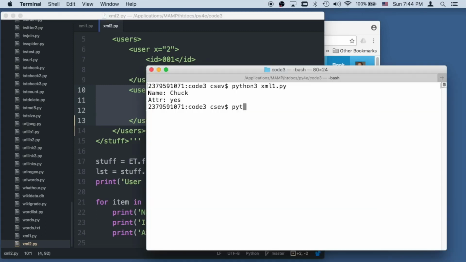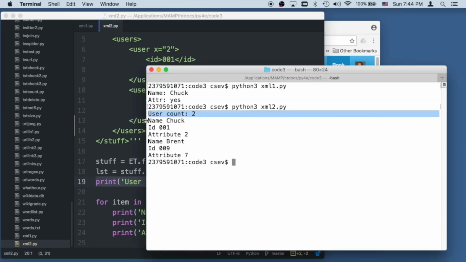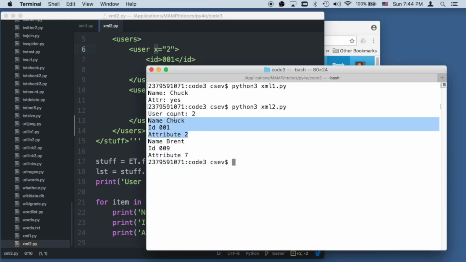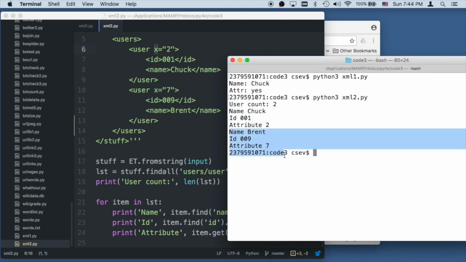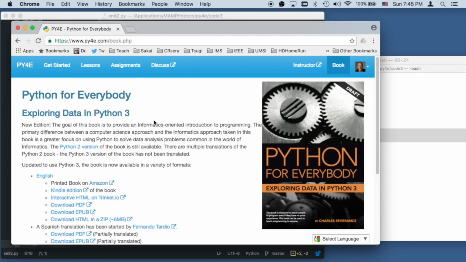So running this is not too exciting. Python 3 xml2.py. You see that there are two users. That comes from this print right here. There are two users in there. And for the first one, if we go into name and find the text within the name tag within user, then we get Chuck, and then we get the ID, which is 001. So we find the ID within that item, and then we get the text, and then we grab the x attribute off of that. And so we see Chuck, 001 and 2, and then in the next tag the for loop continues, and we print that out. Okay, and so that's just a basic run through of the XML from the chapter in the Python book.